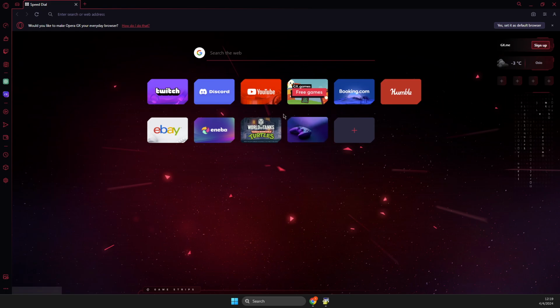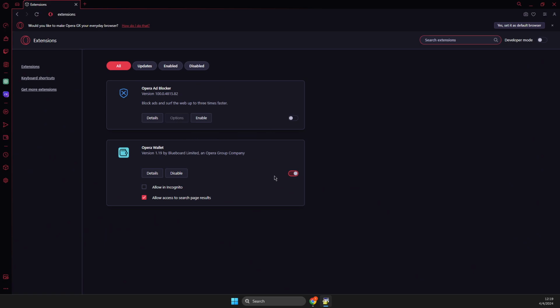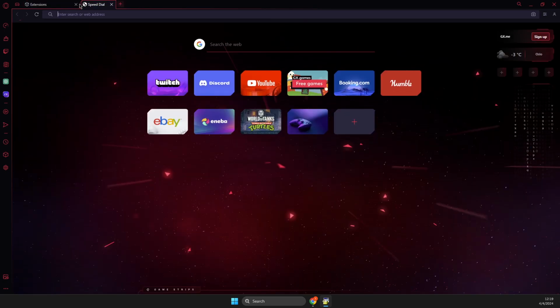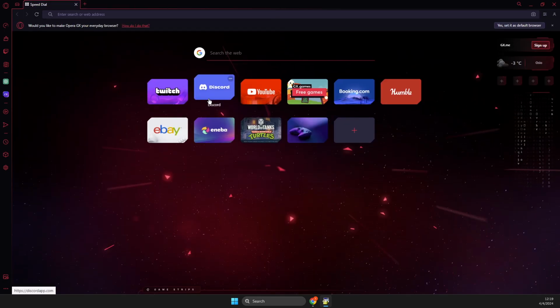First of all, what I suggest you do here is to hover your mouse on the left side here until you see extensions. Press on extensions here and turn off all extensions that you have here. Relaunch the browser, and look if the problem persists or not.